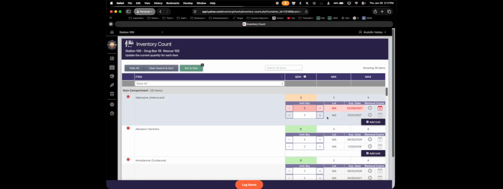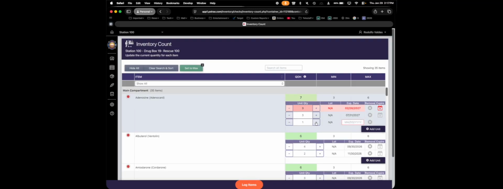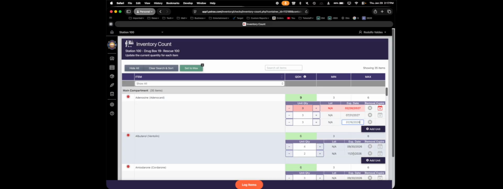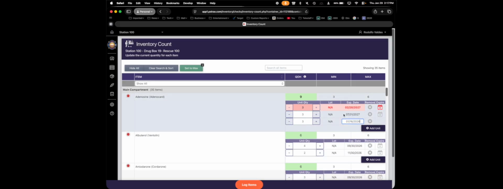Most important thing, once you do any of your updates regarding quantity or expiration dates, make sure you hit log items. That saves all your work. If you don't hit log items, it's not going to save anything and you have to start all over again. If for some reason you messed up or you forget what you were doing, you can always hit the back button and it won't save any of the changes you made. Okay, so the most important thing is to hit the log button.